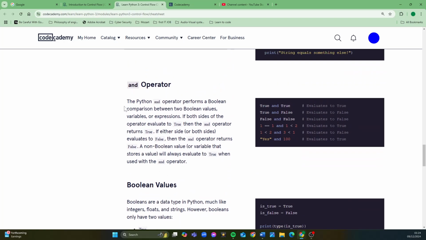The AND operator. The Python AND operator performs a Boolean comparison between two Boolean values, or two variables, or two expressions. If both sides of the operator evaluate to true, then the AND operator returns true. If either side, or both sides, evaluates to false, then the AND operator returns false. We'll read that again. If both sides of the operator evaluate to true, then the AND operator returns true.